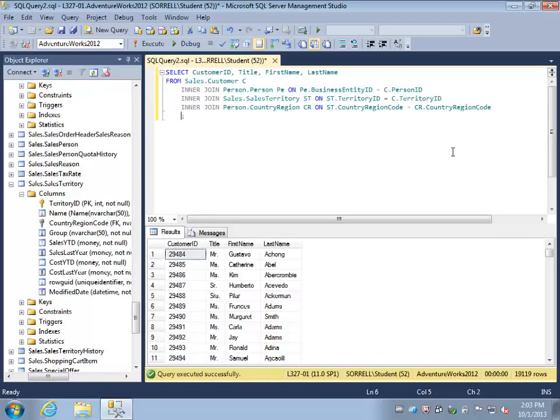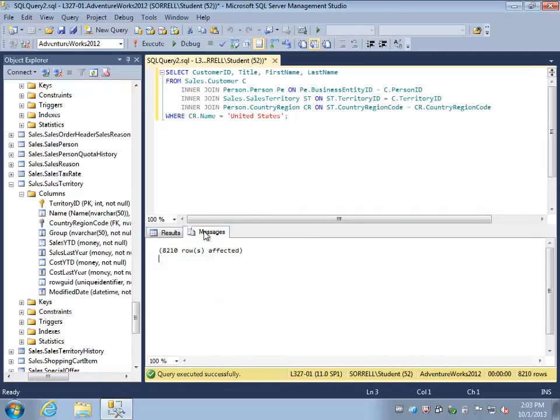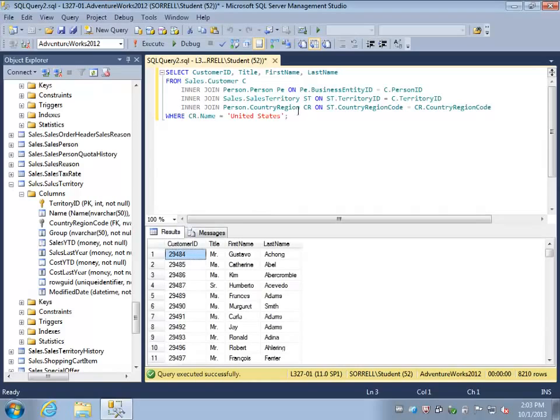Now I can write my first where condition, where I'm looking for the country or region name to be equal to United States. And rerun the query indicates that I currently have 8,210 customers who meet my criteria. Of course, a very important secondary criteria is related to having actually ordered the sports shorts.